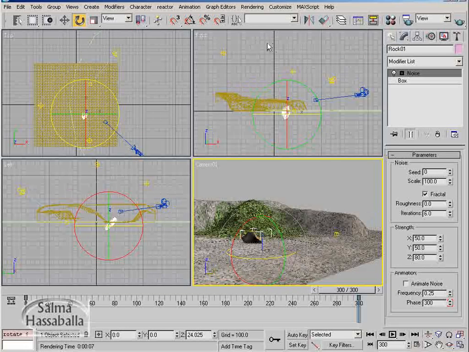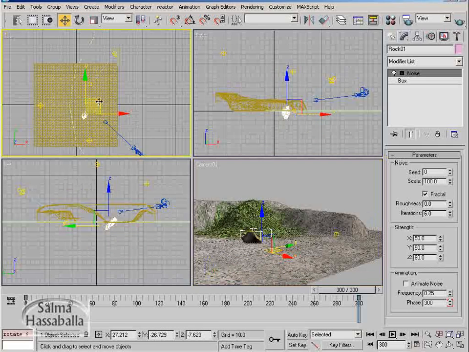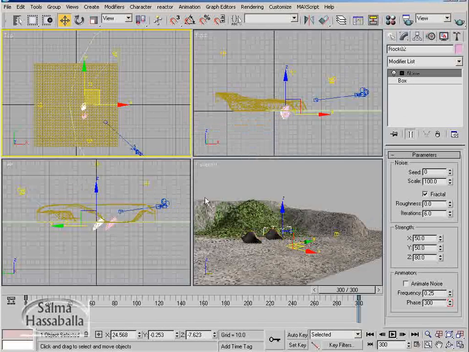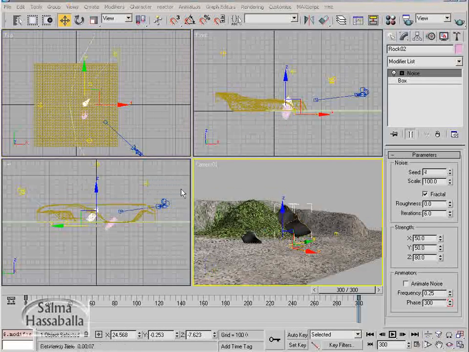Close the rendered window. We can add another rock by cloning, so click the Select and Move tool and press the Shift key on your keyboard. In the top view, just move. Okay, leave the Copy radio button on and click OK. Of course, we have to change the seed because there are no identical rocks like that. So, okay, change the seed to 7.